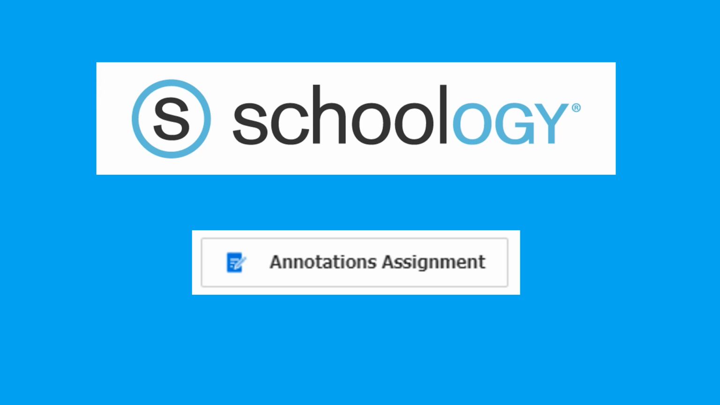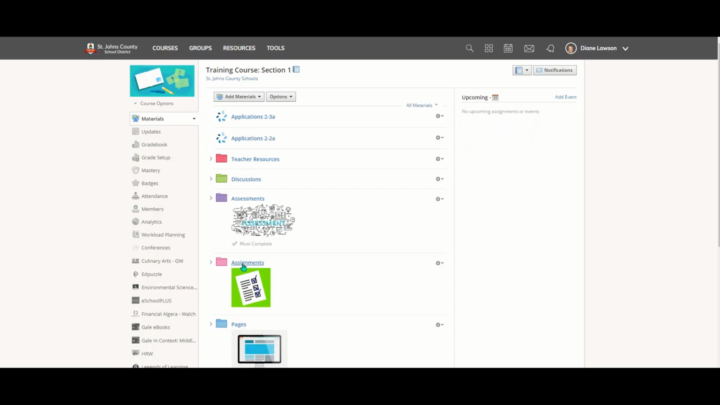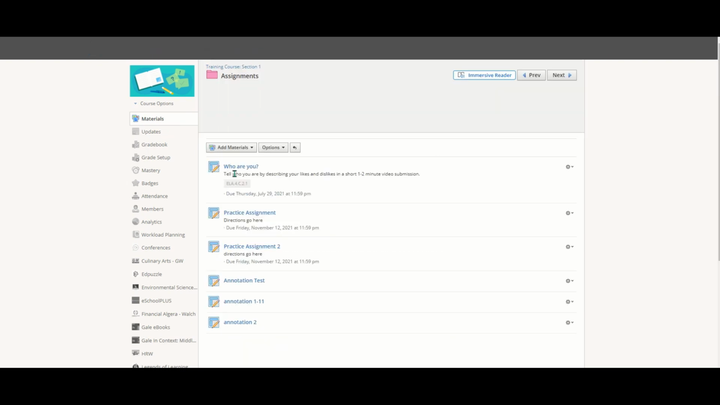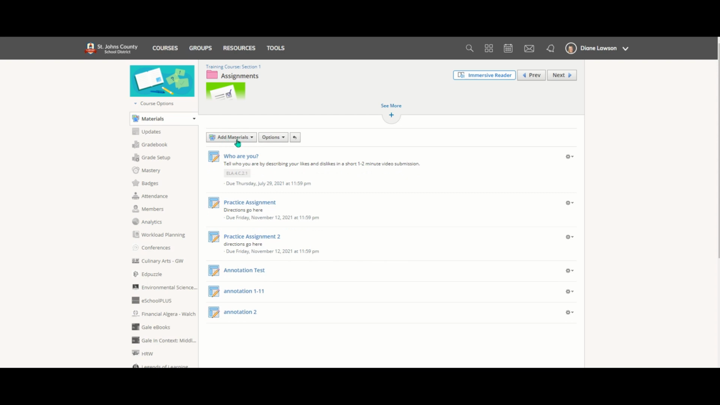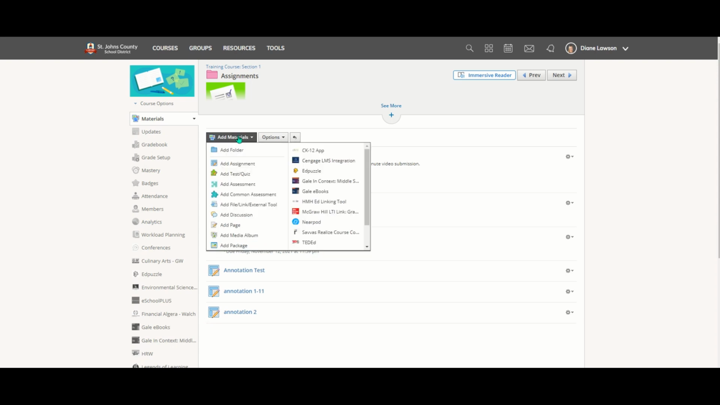Today, we are talking about annotation assignments in the Schoology platform. To create an annotation assignment, we're going to go to the Materials tab, and I'm going to use my Assignments folder, and I'm going to add materials. I could also go here and hover and click that green dotted line. I'm going to go ahead and add materials and choose Add Assignment.